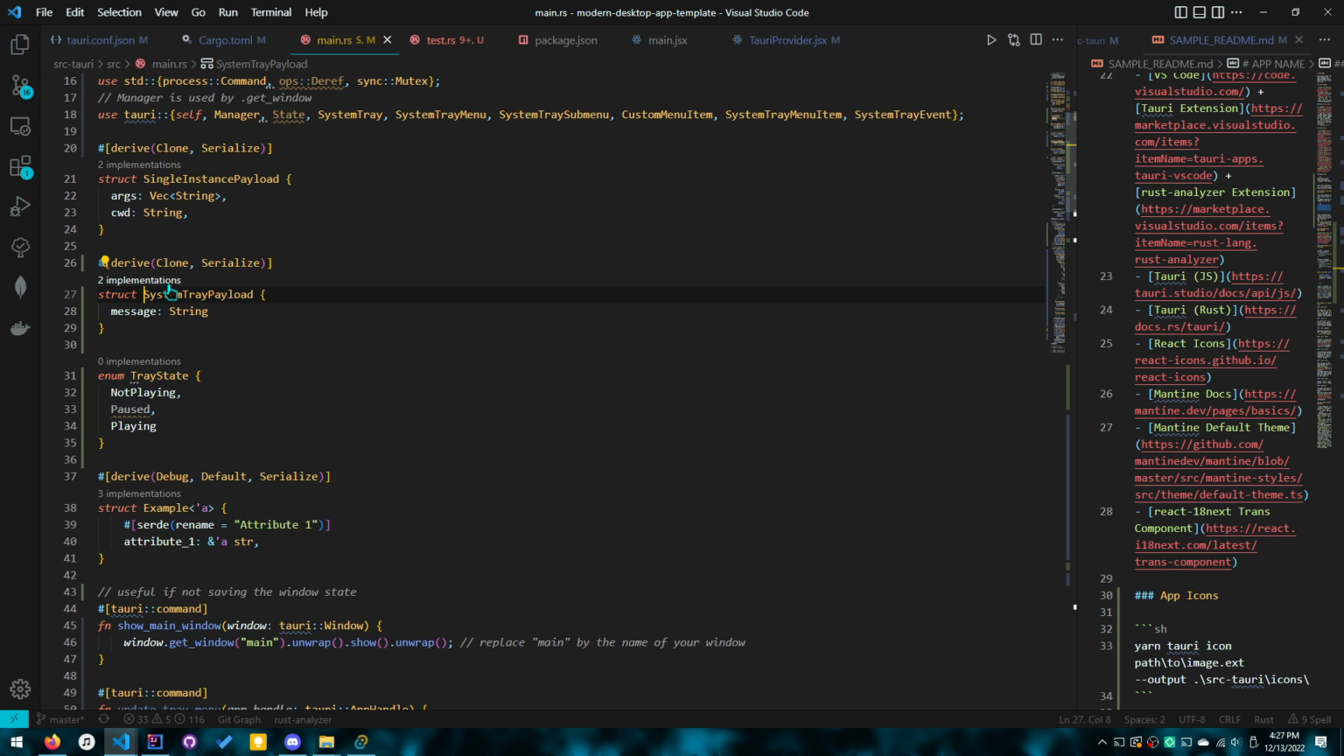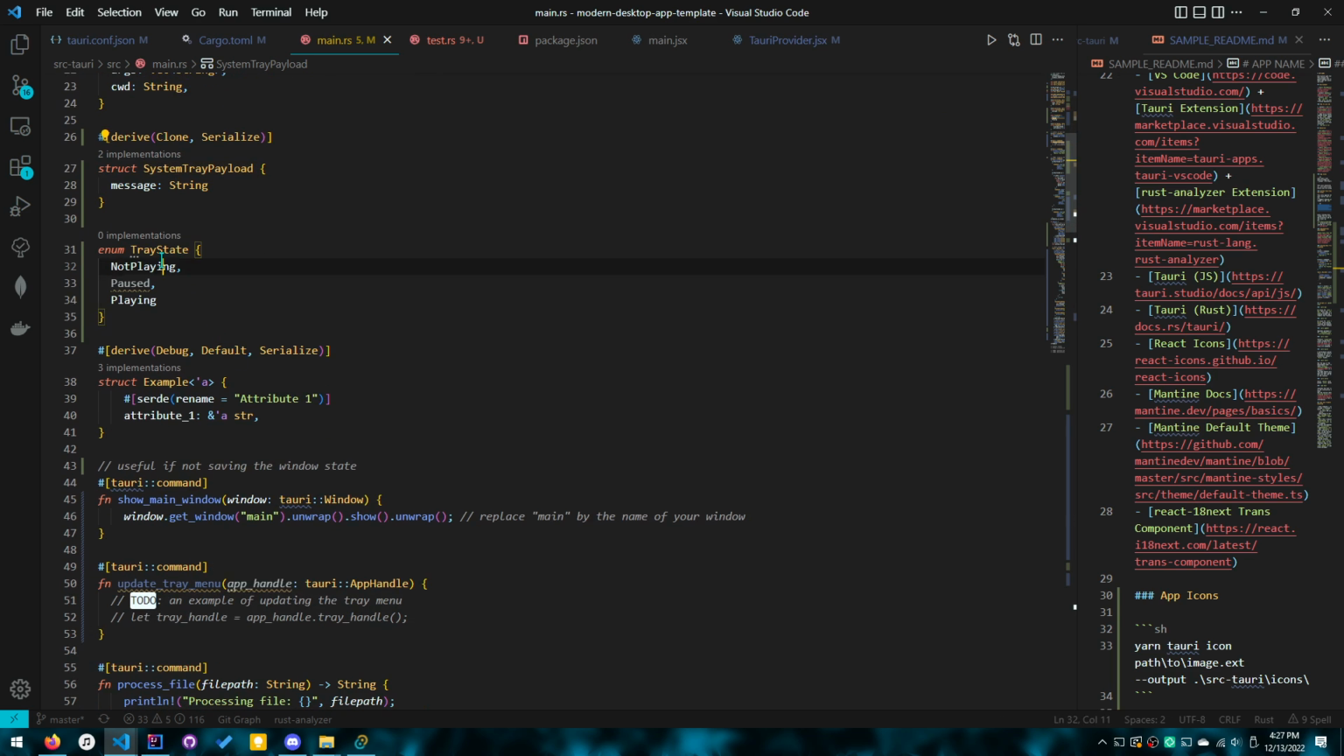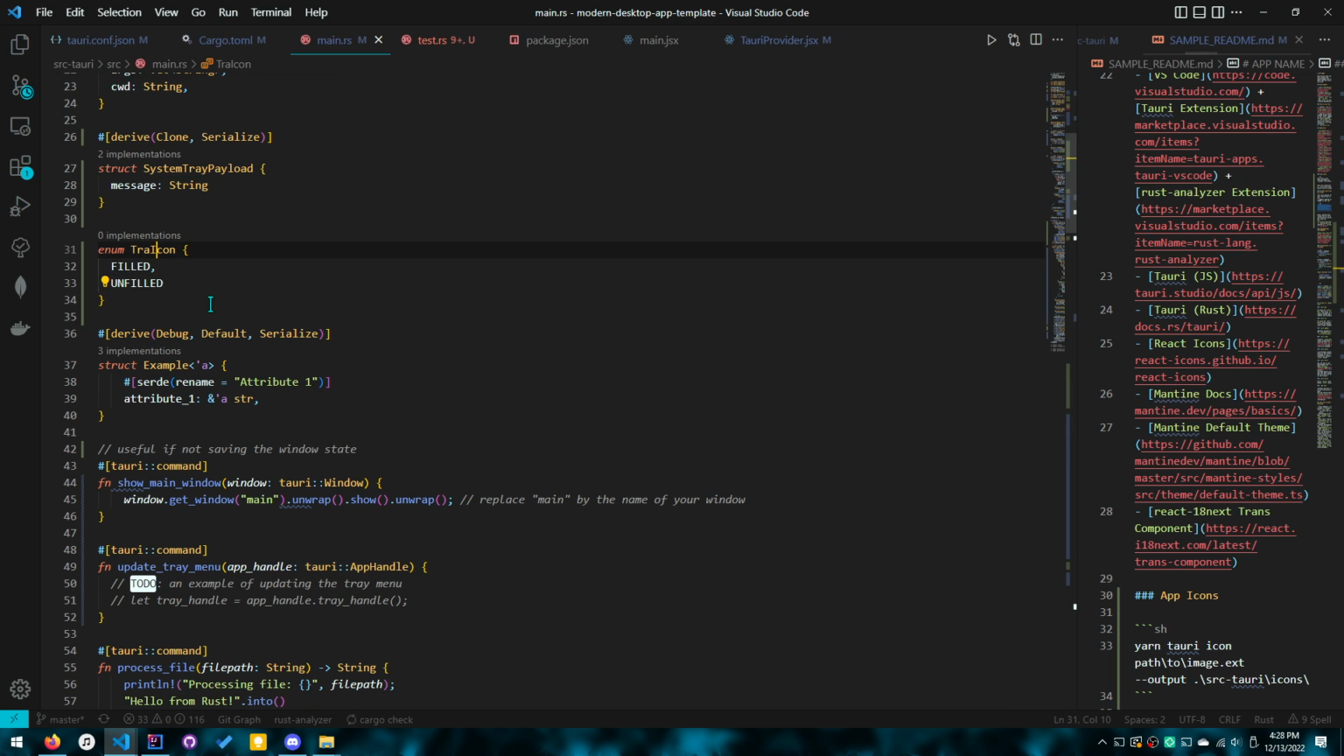So I use a struct for the payload because obviously you want to send that payload, but for the tray state, I use an enum. I'm not even sure how to do it, but I just replicated how my music player works, which is in a paused, playing, and not playing state. It's actually just a filled and unfilled state, but you could do something like tray icon. So if you want to manage the tray icon, you could do this, and then filled and unfilled. So these are like types of icons, right? For a filled icon and an unfilled icon, that's what I did.